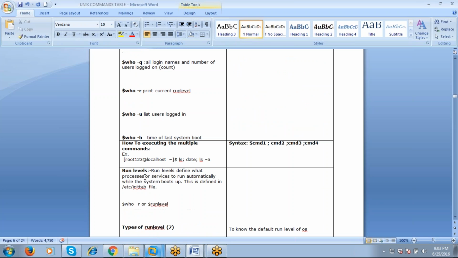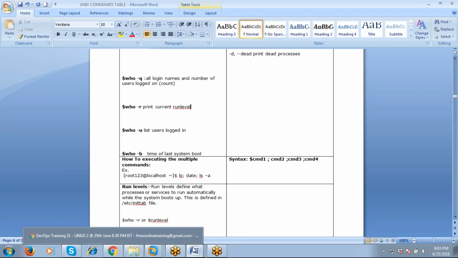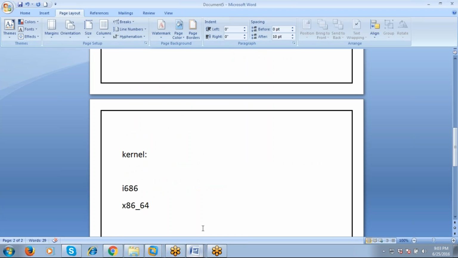We'll come to know in the next command. For timing, you can understand how it displays the current run level. u space hyphen u lists the logged in users. u space hyphen d means, for example, I just logged in and I want to know when the machine was restarted.